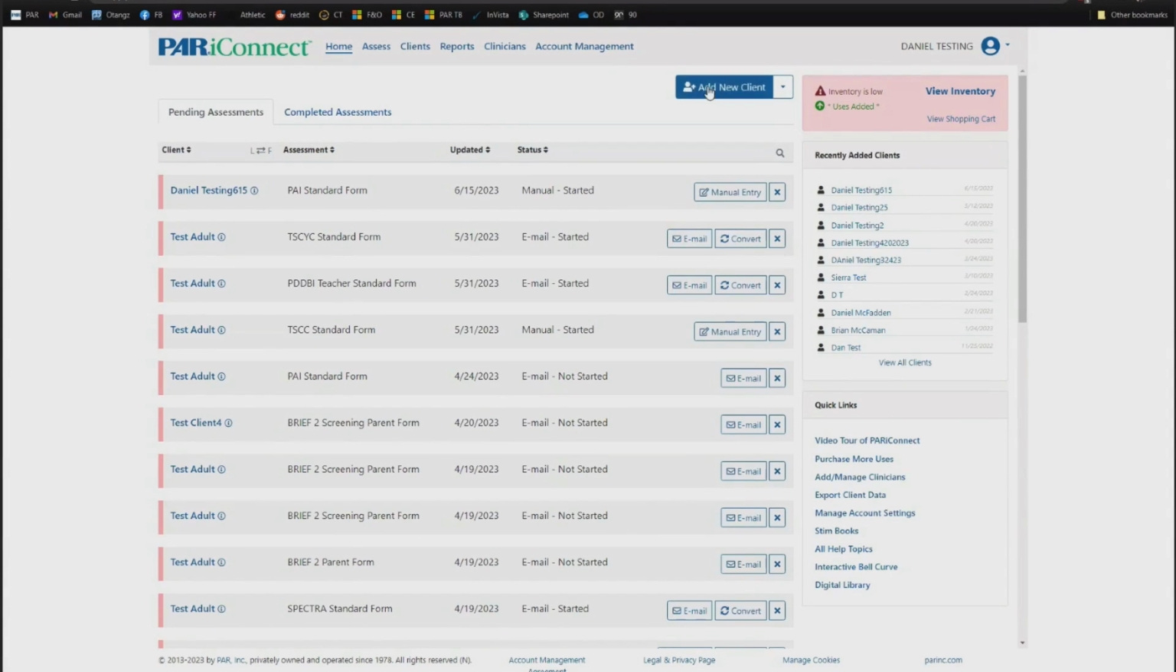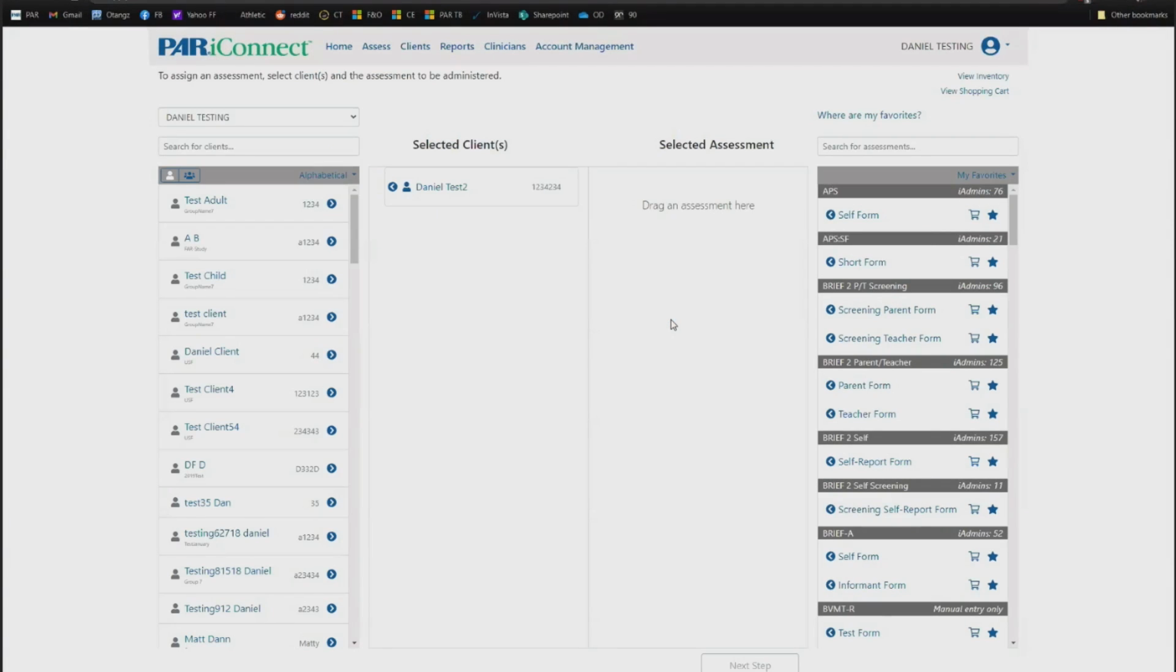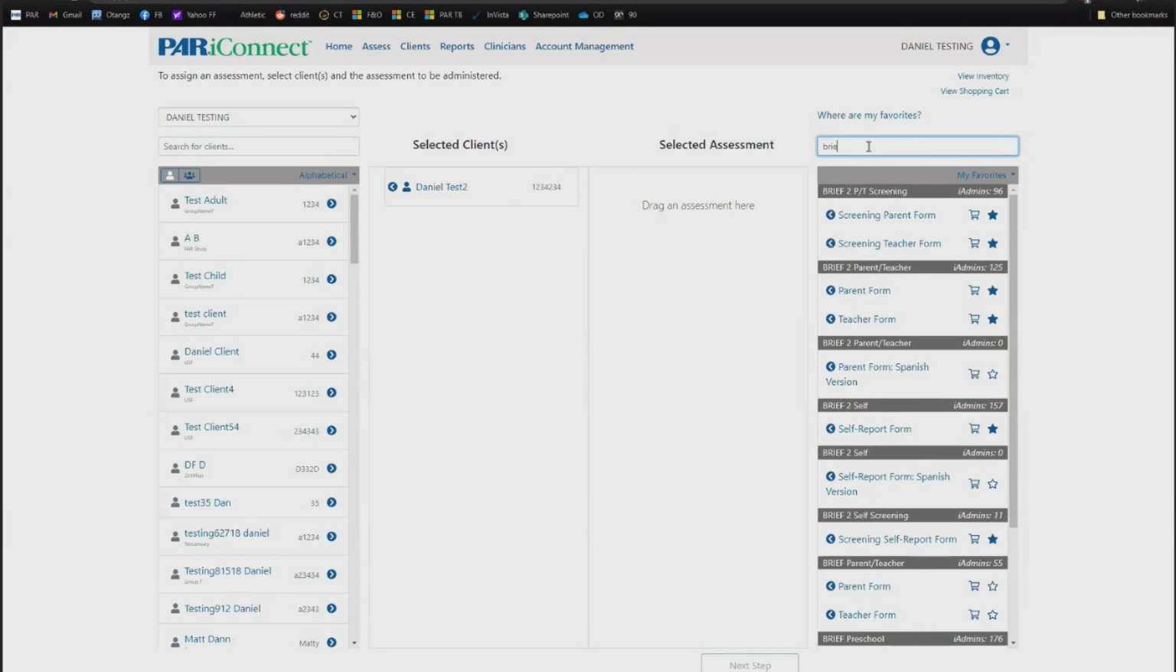And in this case, let's make a new client. I'm going to choose Add and Assess this time. When I do that, it takes me to the Assign Assessment screen, and it's already populated my client's name in here. So all I have to do now is find the assessment that I want to give them. I will also caution you here, we have screening forms for the Brief 2 parent and teacher. So if you search for Brief, make sure that you're selecting the right assessment. In this case, I do want to do the screening, but that's a 12-item assessment. If you're looking for the normal Brief, that is just going to be called Brief 2 parent teacher or Brief 2 self.